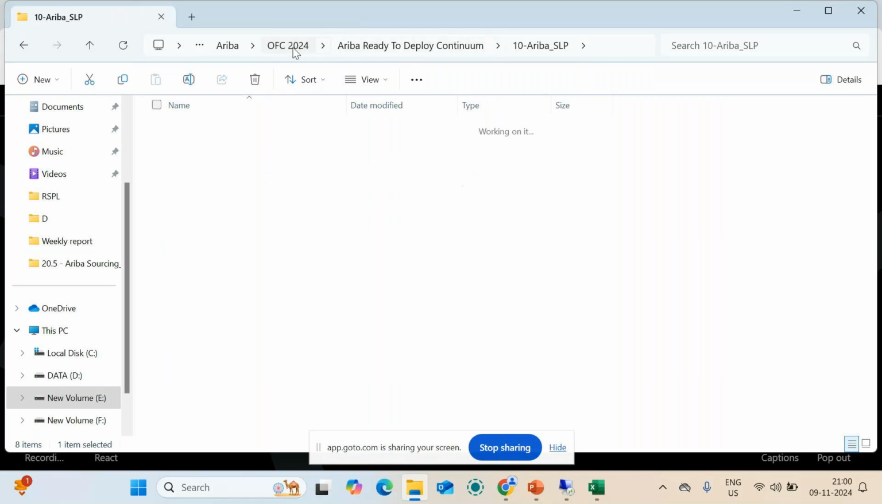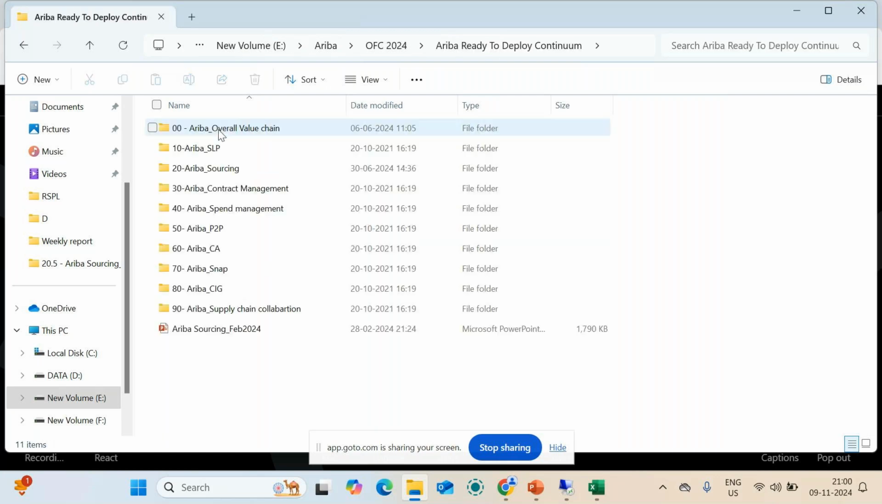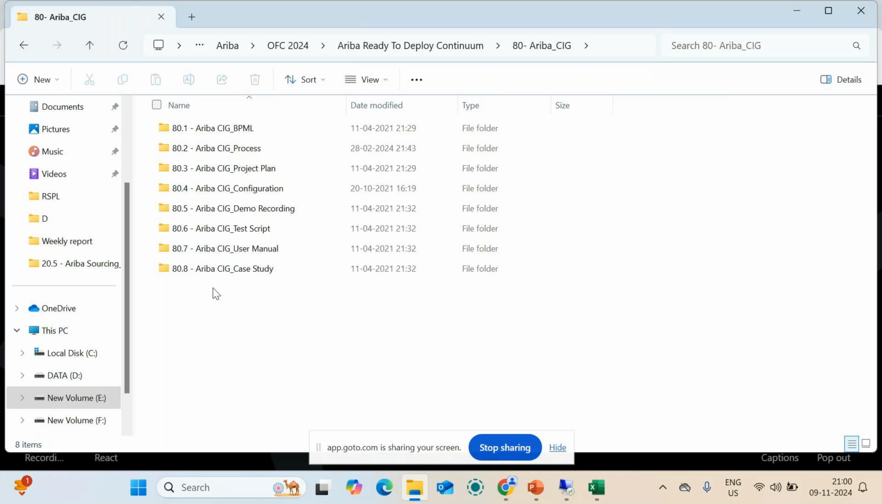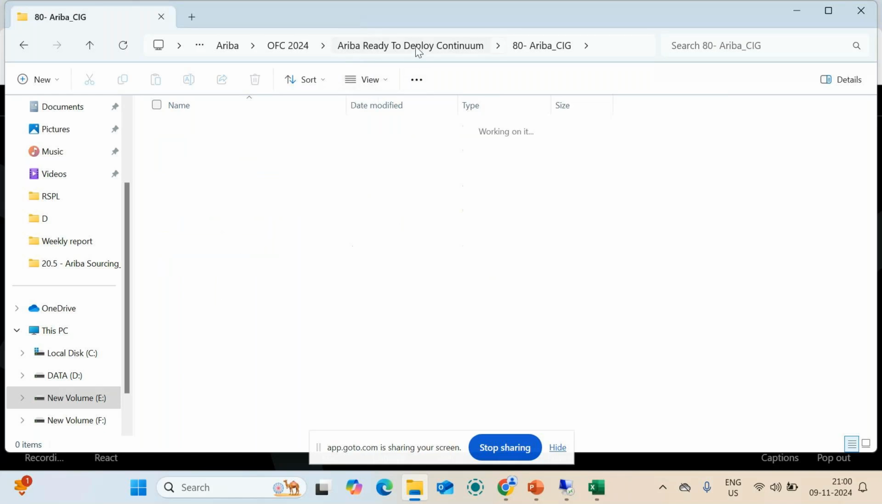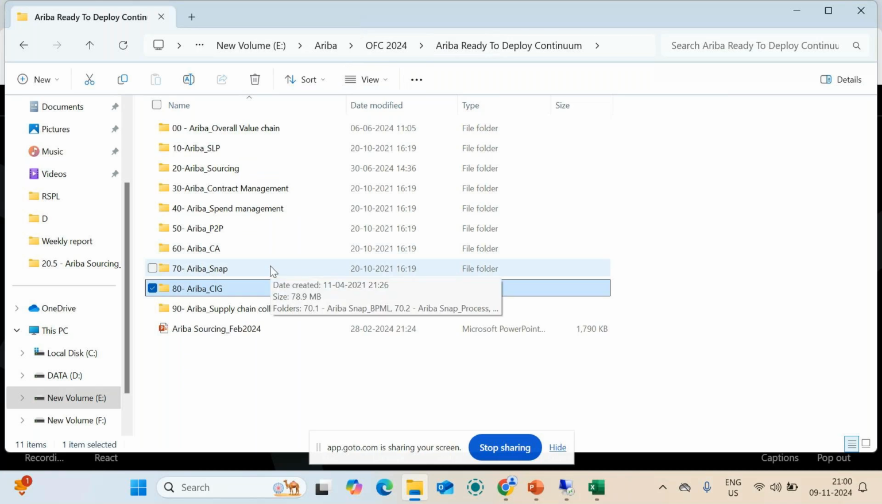If you see all the modules for SLP: sourcing, contract management, spend management, P2P, commerce automation, Snap, CIG, supply chain collaboration. In CIG also, we cover what configurations are required for which module. Different modules require different application-specific configurations, but some parts are common, like global settings. We also cover the application-specific configurations and how we manage them within the backend ERP or at the Ariba Network level.